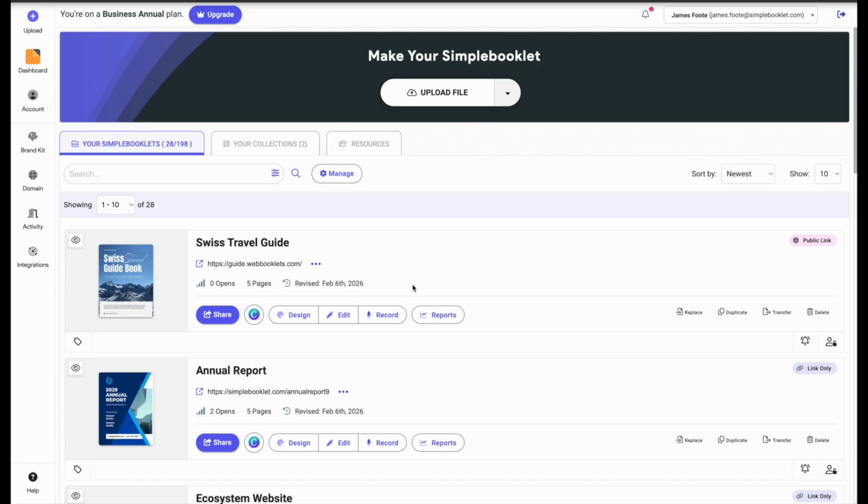And just some quick reminders as we wrap up. You don't need a full website, just access to your DNS manager. SSL security is handled automatically by Simplebooklet. And you can add multiple subdomains if you want different links for different booklets or collections. If you're having trouble with any of this, just make sure to reach out to our Simplebooklet support team, and we'll be sure to walk you through it.